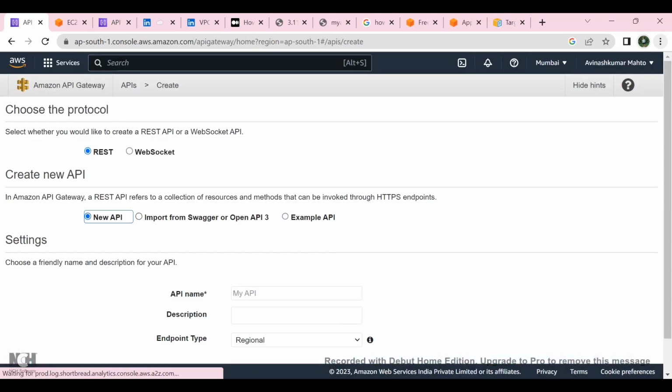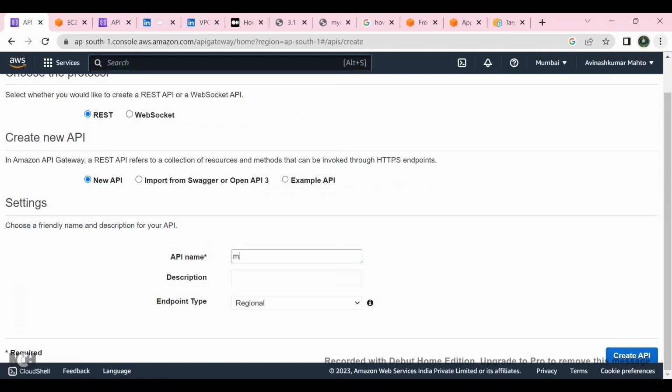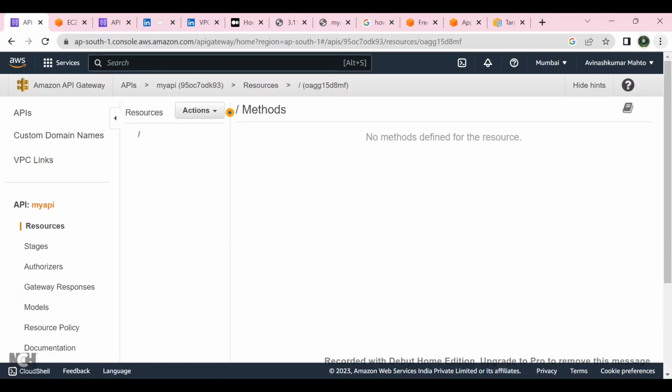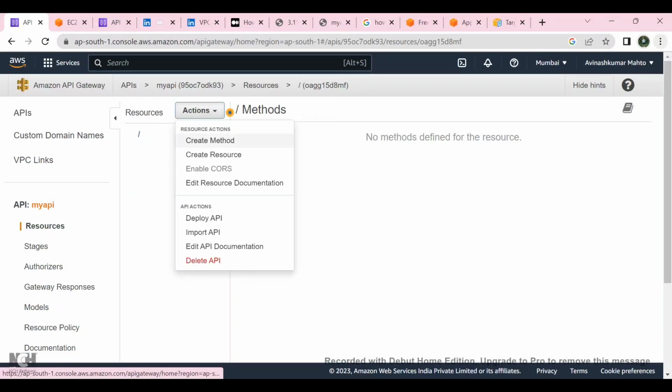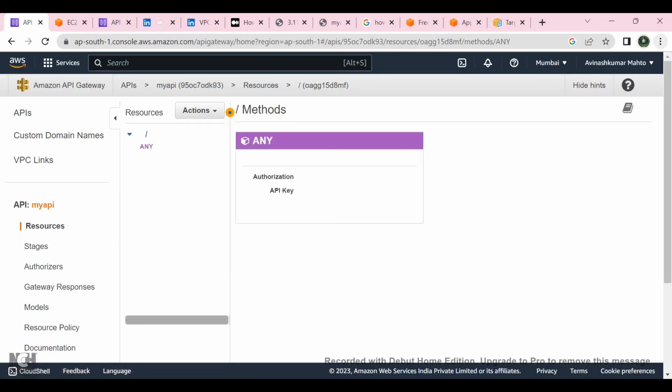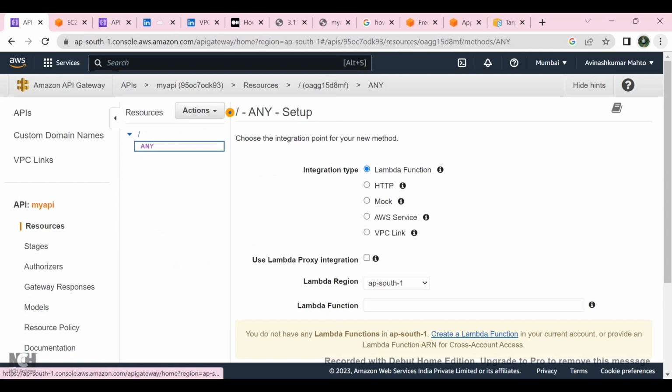I say new API, I give it the name my API, and create API. Then under the actions, I'm going to create a method. So I say first any method, and I go to this any method, and here is the integration type.